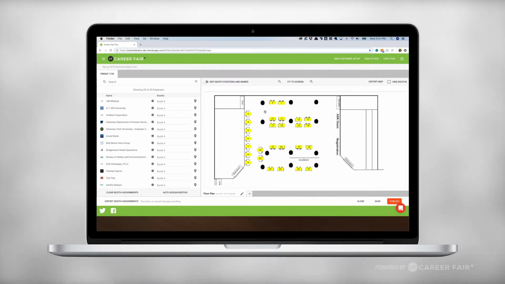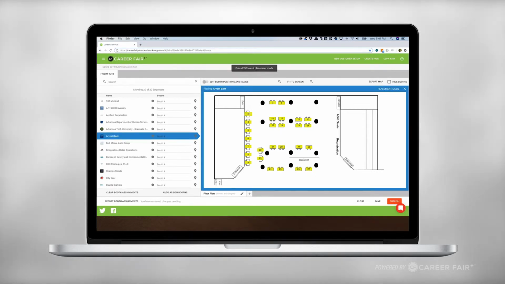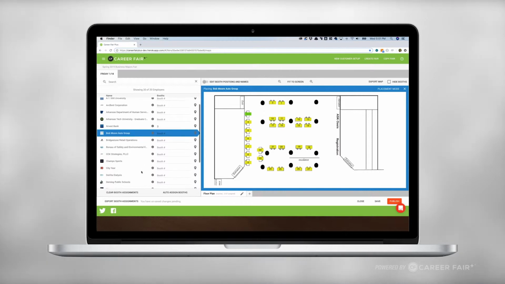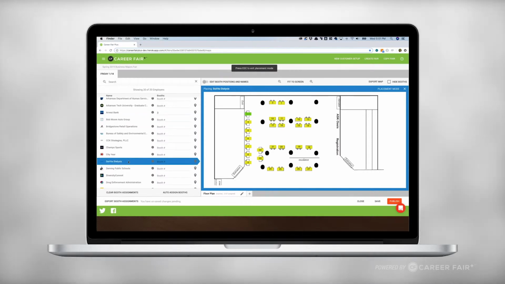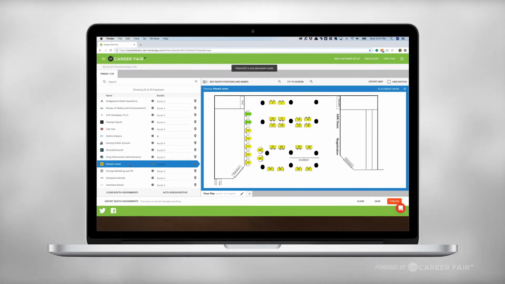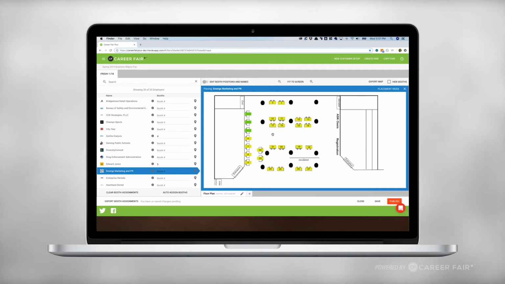So to get started, I go over to the left and I would pick an employer that I want to place. And many times I want to pick an employer that needs some special location. For instance, maybe they need electricity. So I look at Arvest Bank and I say, you know what, I need them in this corner because they need electricity. And then I might pick DaVita Analysis and say they need electricity. Who else? Edward Jones. And what I can do here is place all the employers that need a special location.